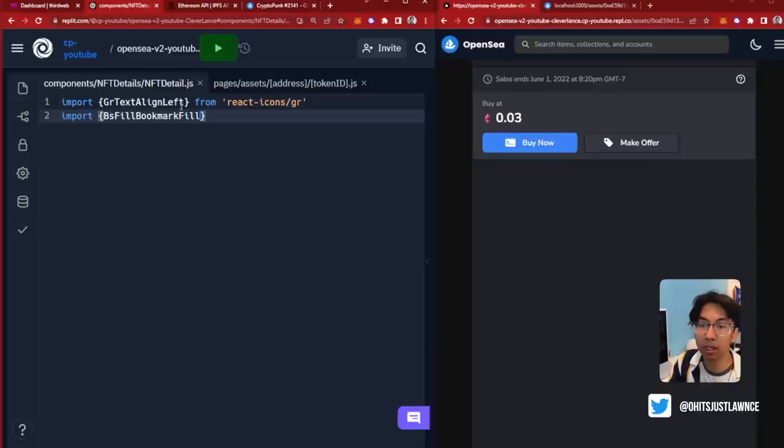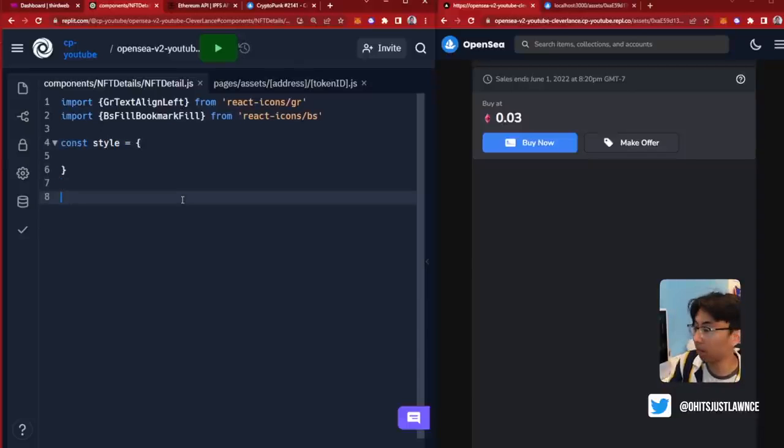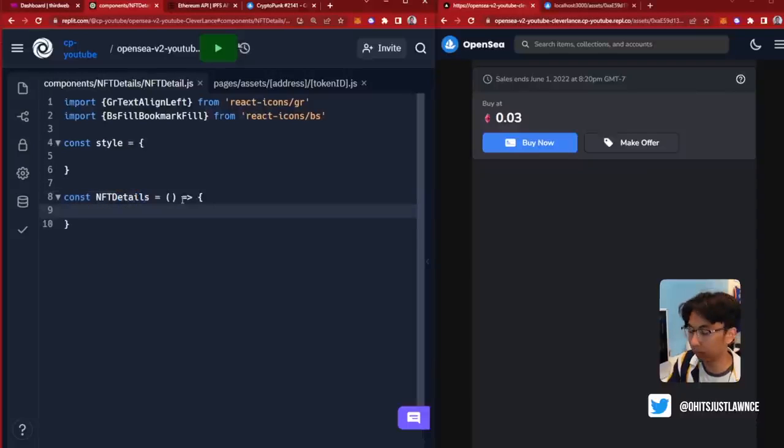And just a heads up, this component is gonna have another component inside of it. So there's gonna be one more import. I'm not gonna make it yet because I want you guys to understand why I'm making it in the first place. So those are the React icons. Let's set up the style object while I'm here. Okay, we have the empty style object. Then we can say const NFTDetails. And we're gonna have some hard-coded data right here.